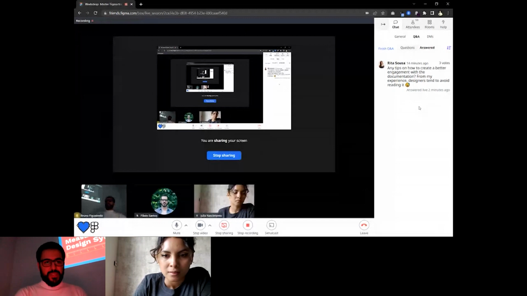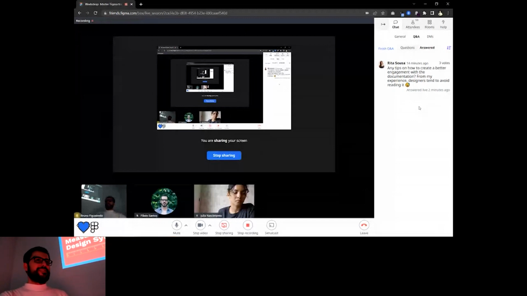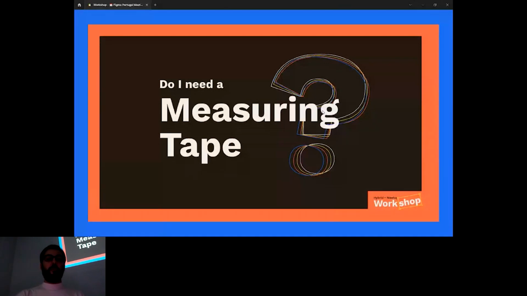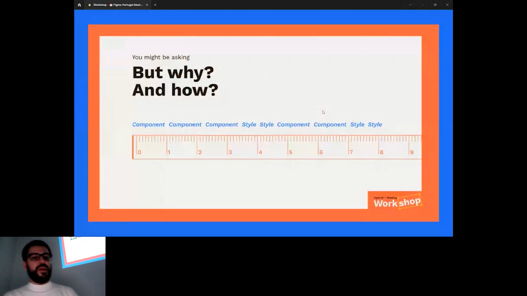Okay, step 2, measuring your design system. And this is a really, really hard one. So first question, do I need a measuring tape? No, you don't need a measuring tape, but yeah, you probably need a calculator. And that's a very simple, like 6-year-old joke with the boobs on the calculator, but people don't get it, so. Right. Yeah. So, but why and how?